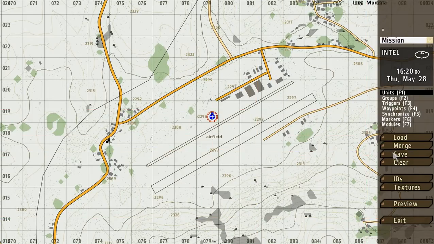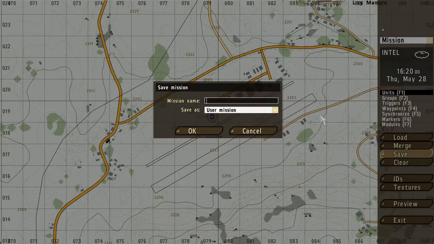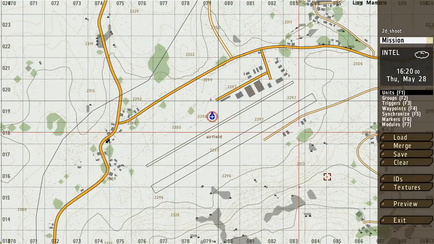And then what you're going to do is you're going to save it again. This time, though, you're going to name it 2D underscore whatever the last one. So shoot. So the last one was named 3D underscore shoot. This one is named 2D underscore shoot. And I'm going to save it to single player missions again.